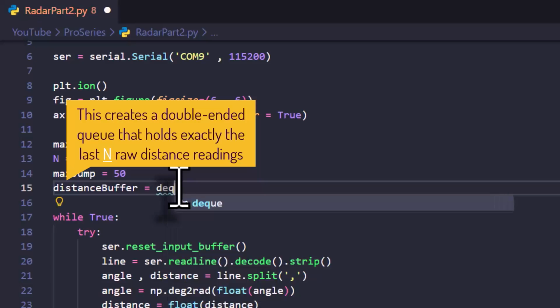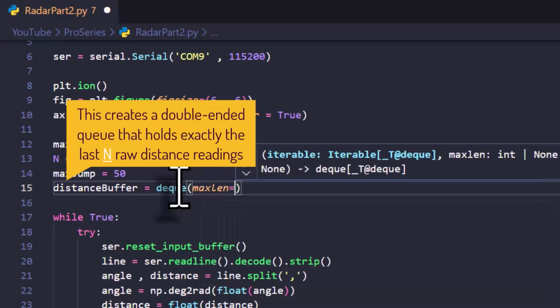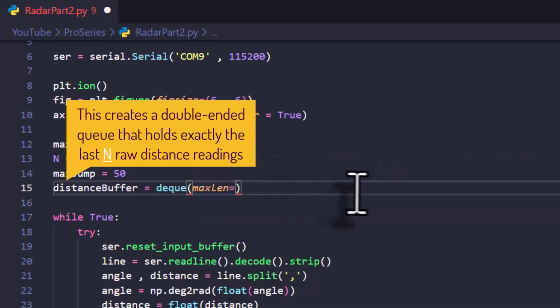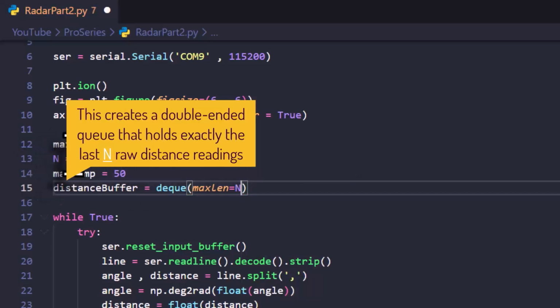This distance buffer is another variable, and now I have to use my deque library. So I'm going to say deque. If you remember how we were using it, now I have to say maxlen. But what should I pass? I should pass this n, the variable for the filtered raw data that I used. So I pass it n. This creates a double-ended queue, I mean deque, that will hold exactly the last n raw distance values. When we append a new value and the deque already has n items, the oldest one is automatically discarded.